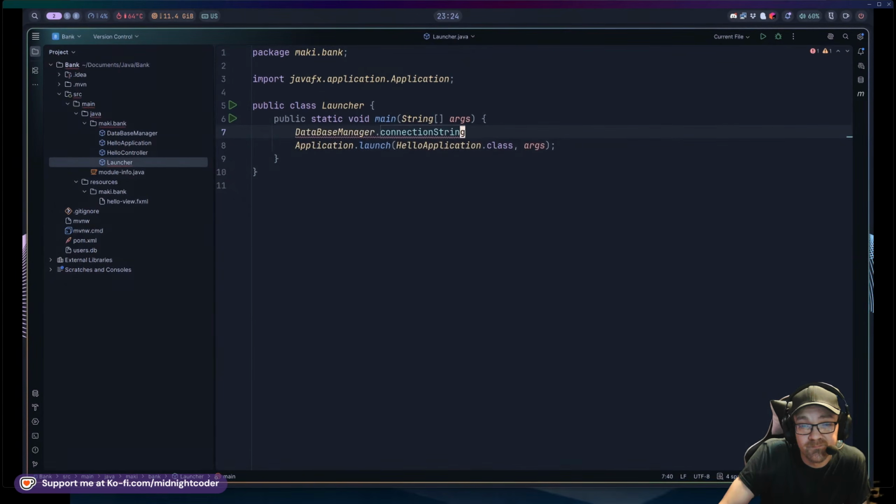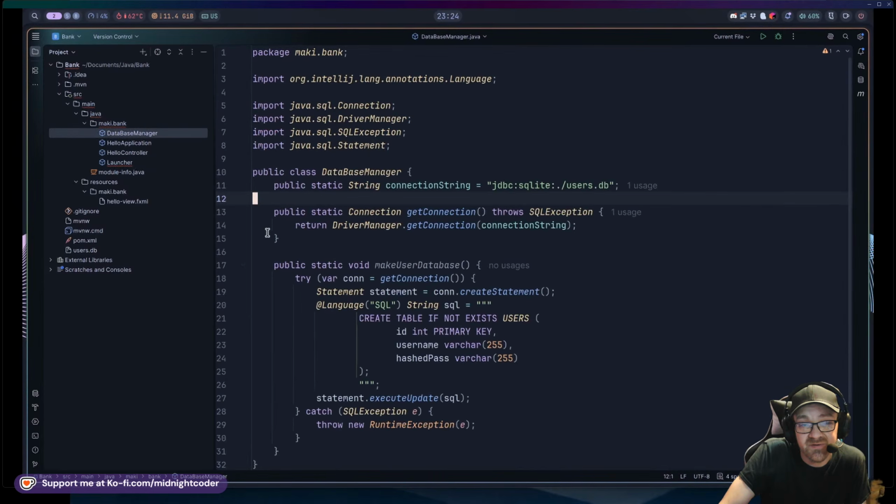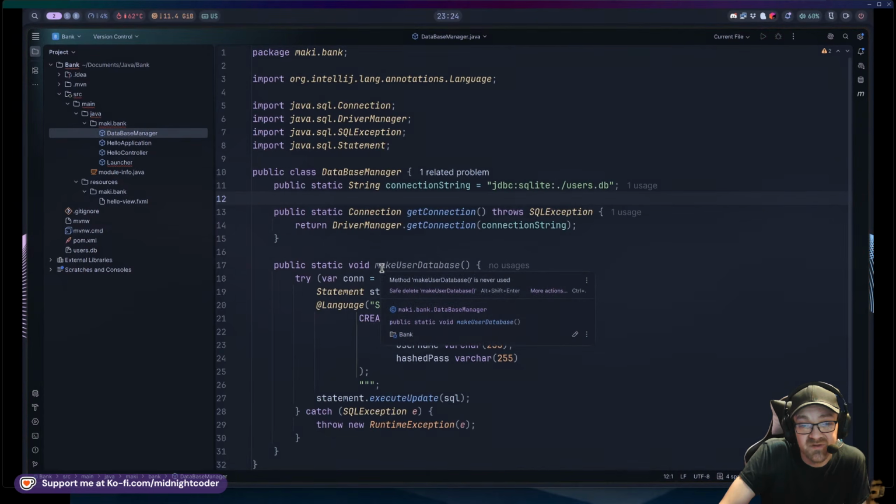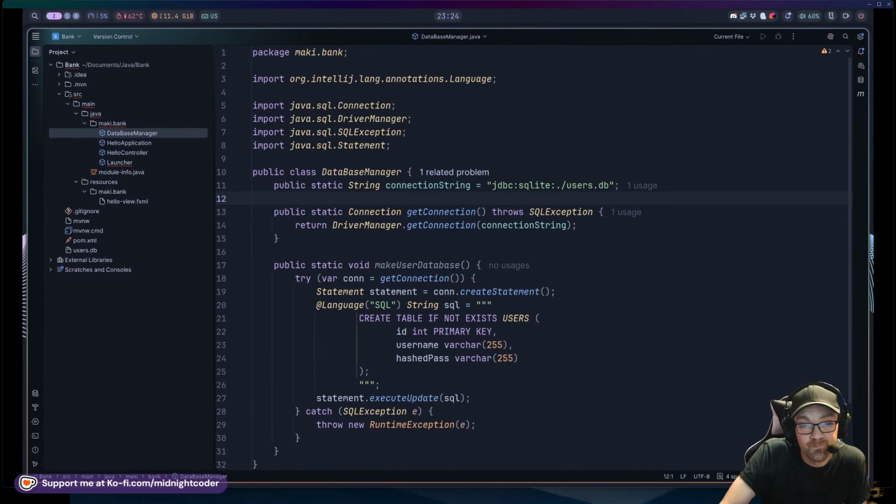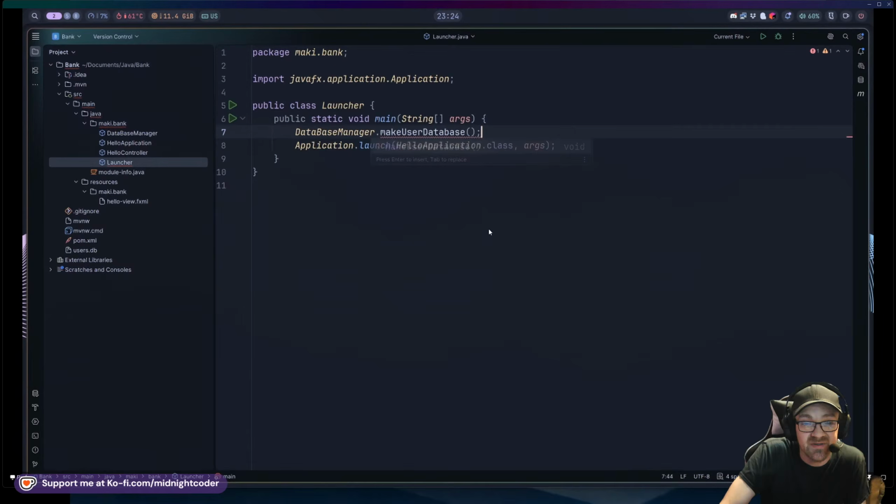Database manager dot, not connection string. No, get connection. That should have been static. No, get connection is what it's called. No, but you're trying to make the user. Okay, you're trying to make the user. So database dot make user. There you go. Yeah, that's all I wanted. Alright, nice.